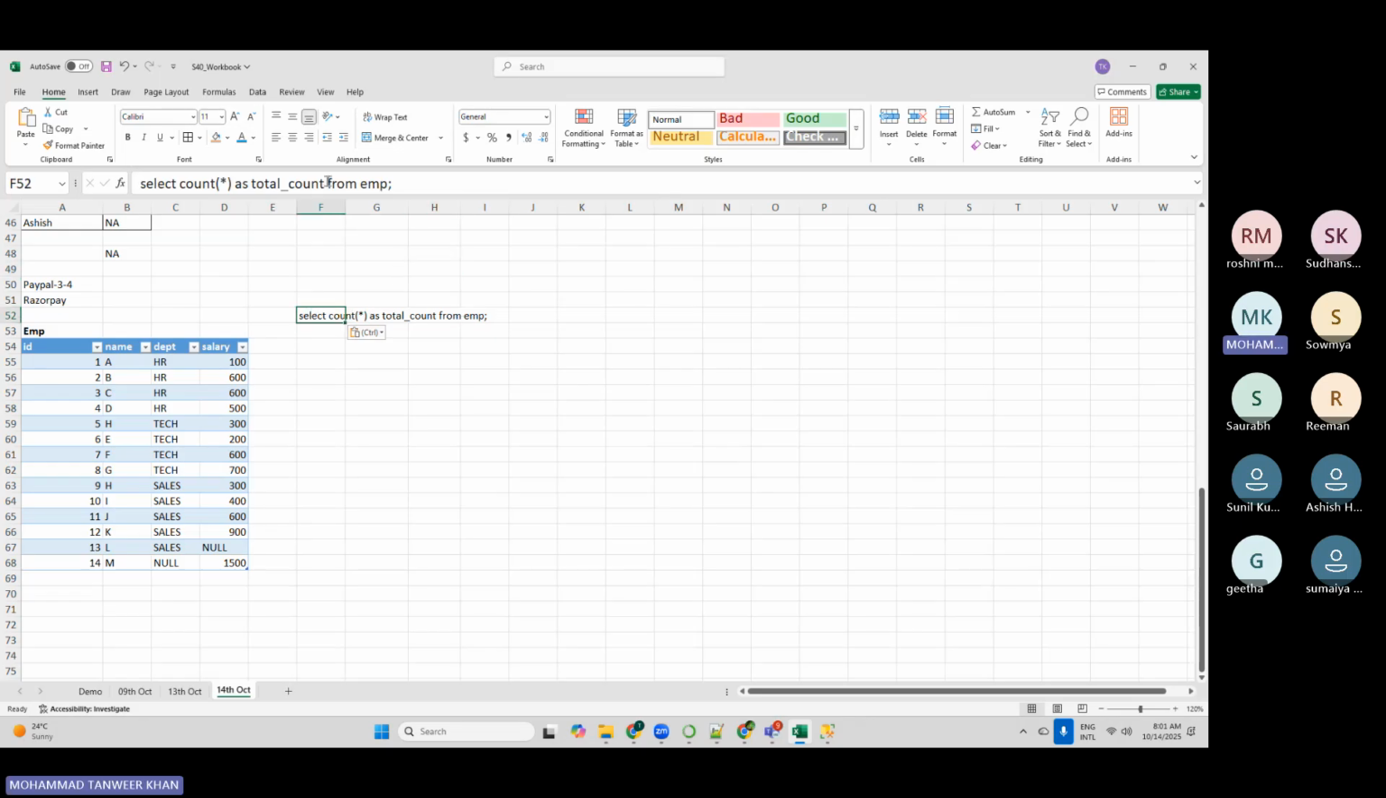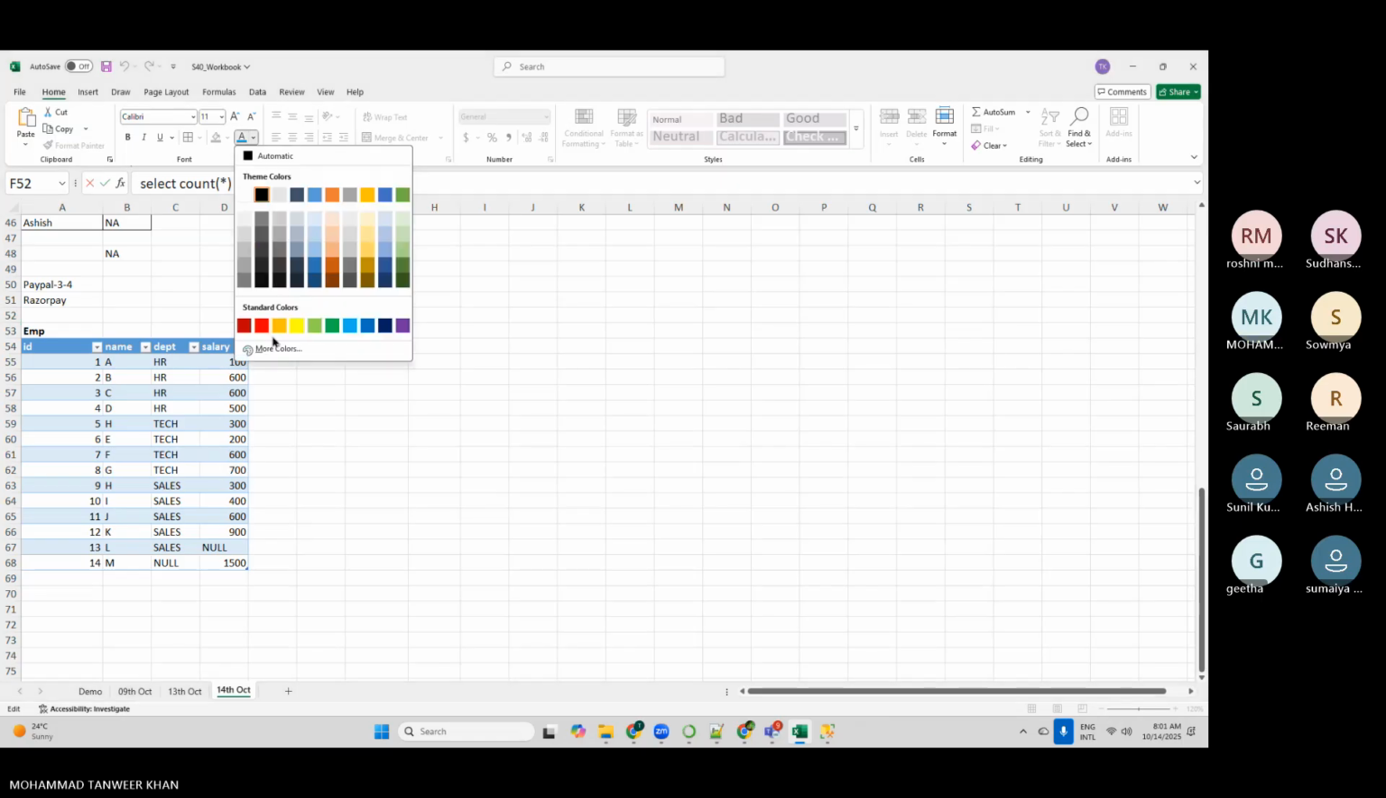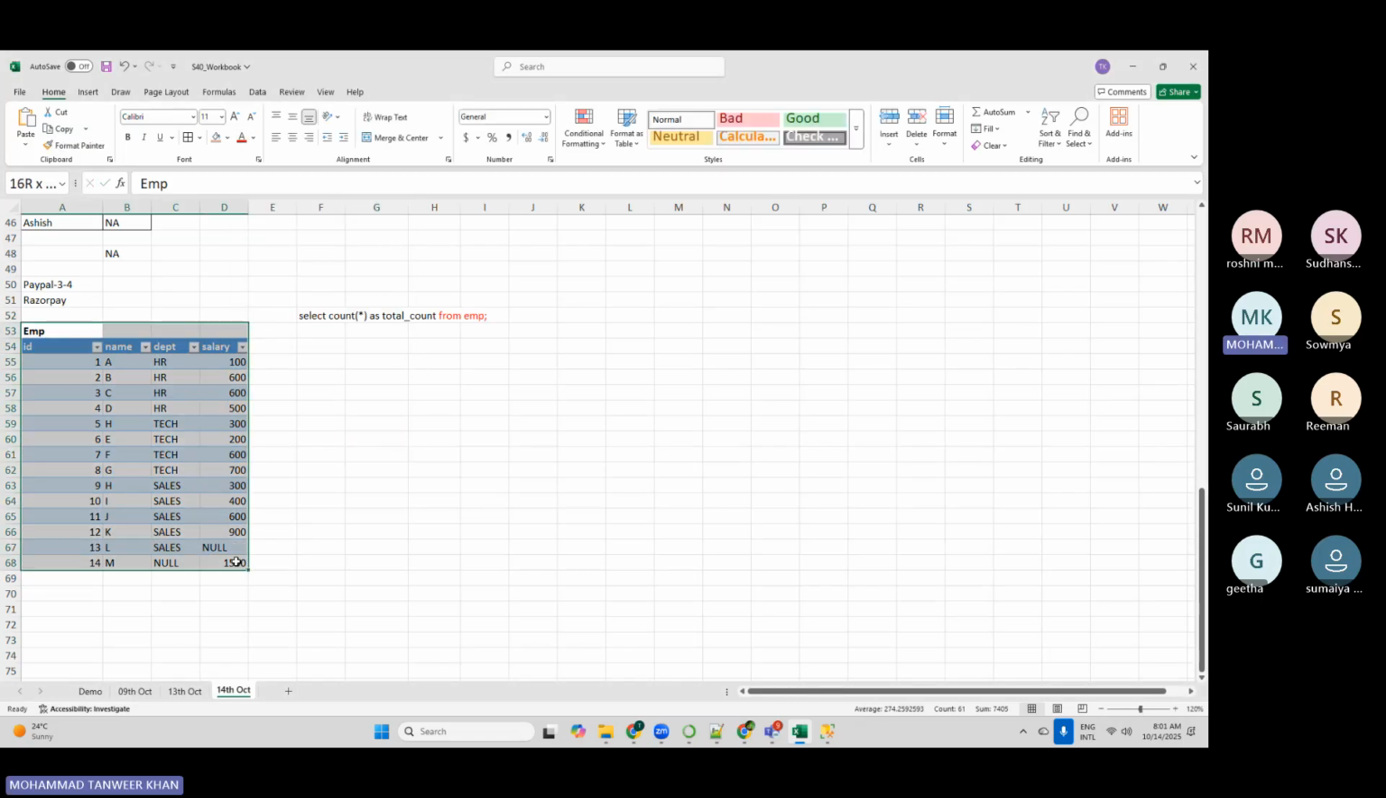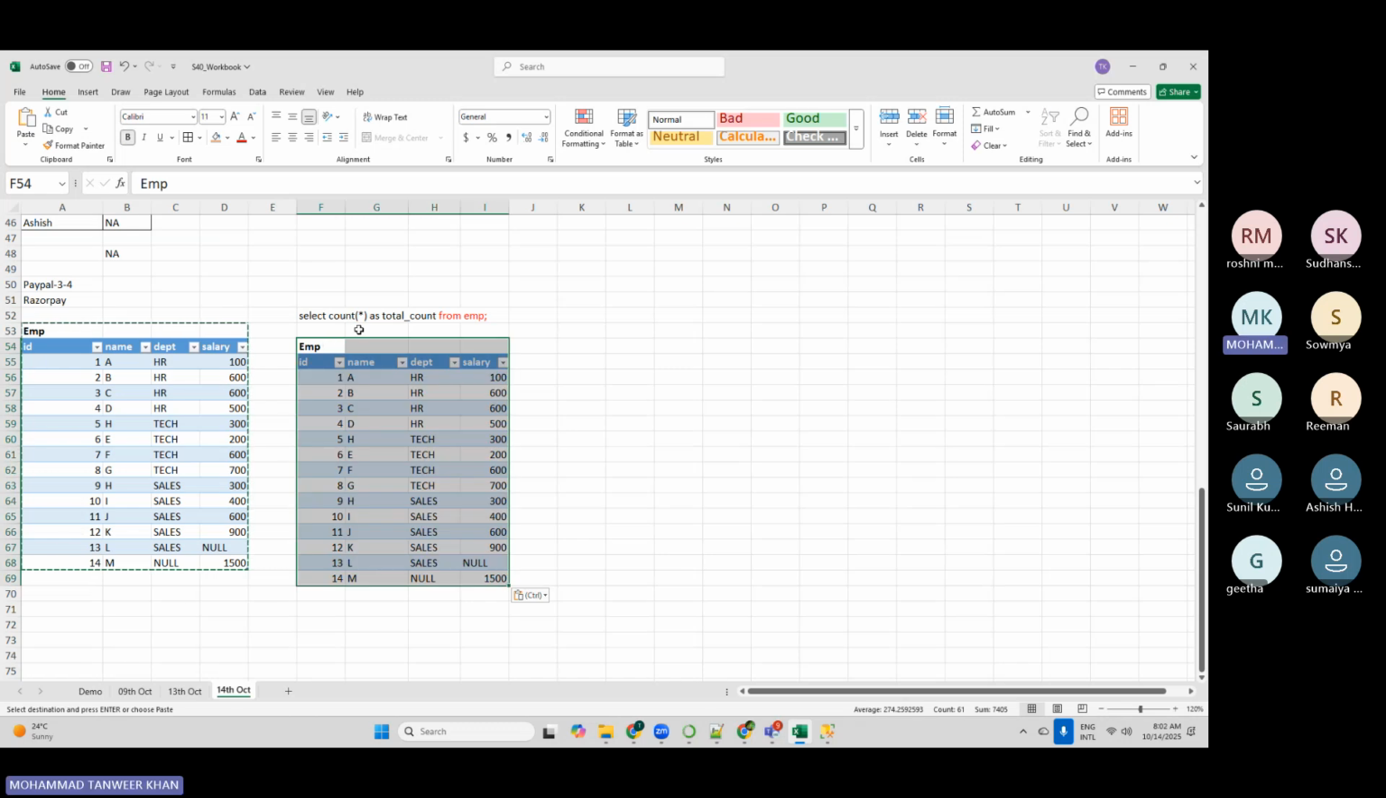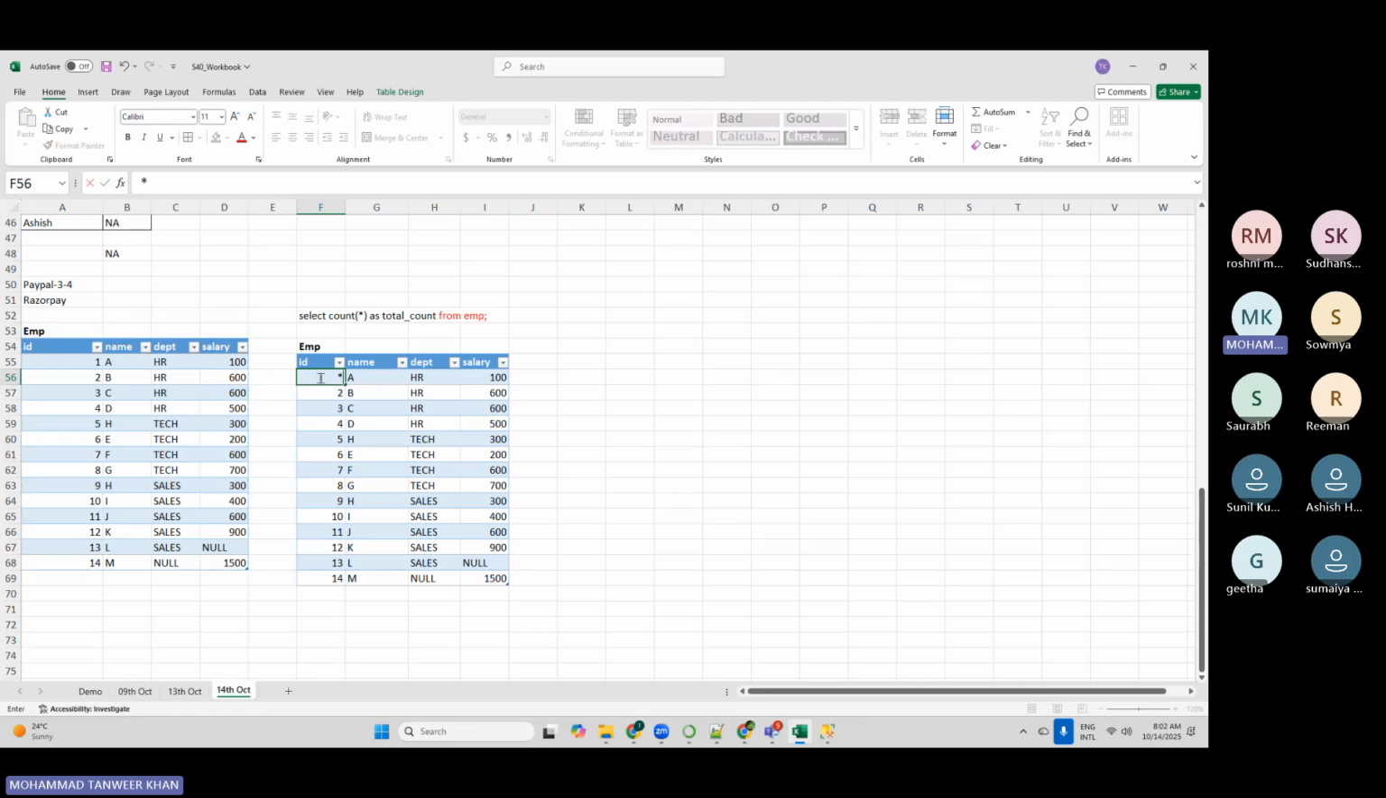So, first of all, FROM will be executed. So it will take a copy of the employee table, right? And then you are counting a star. You are telling the SQL engine to count a star present in this table. But do you have any star here? There's no star. Then how will the engine count it? So what the engine actually does, it replaces any one column, let's say the first column, all the values with a star.